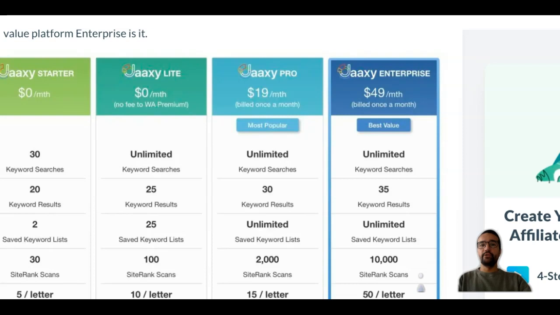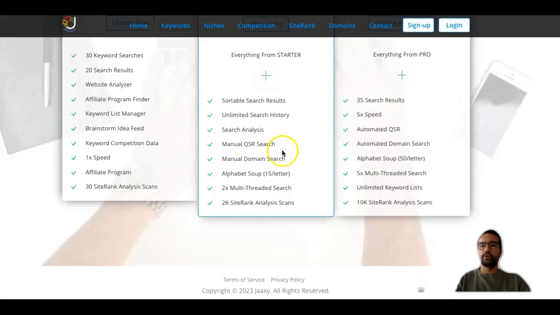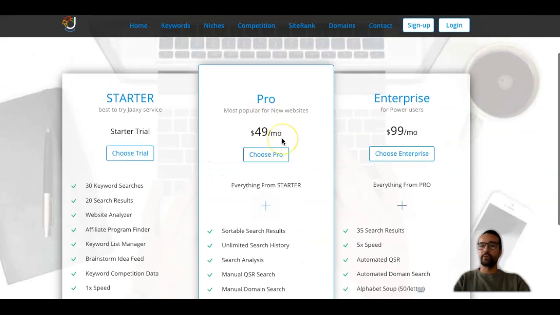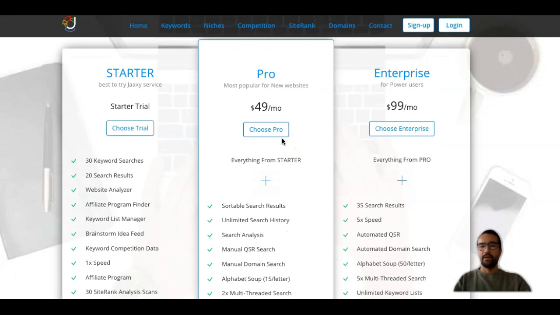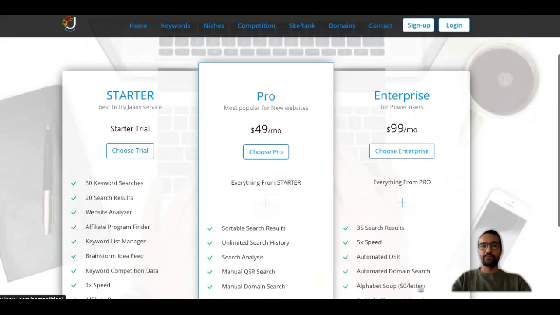Anyway, should you really feel that the Lite version or the free version is not enough for you, you can just go ahead and go for Pro or Enterprise. I mean, this is still an affordable one if you compare it to other keyword tools available nowadays, right?